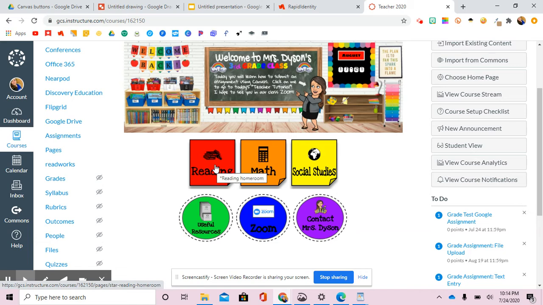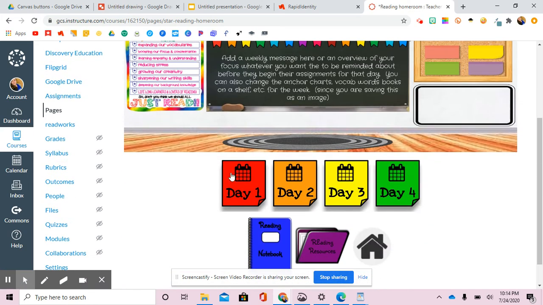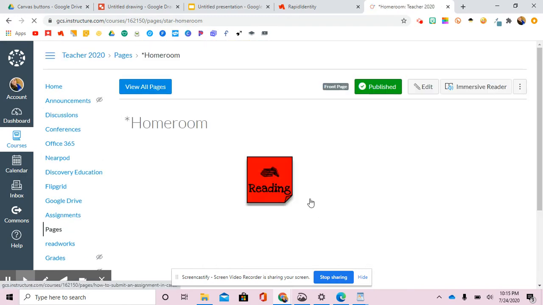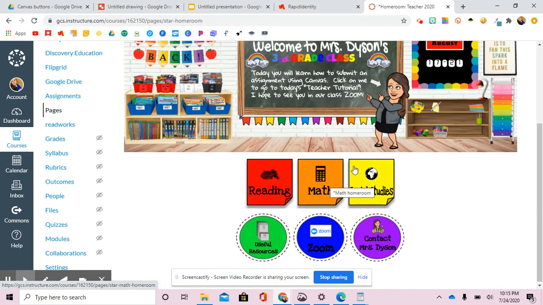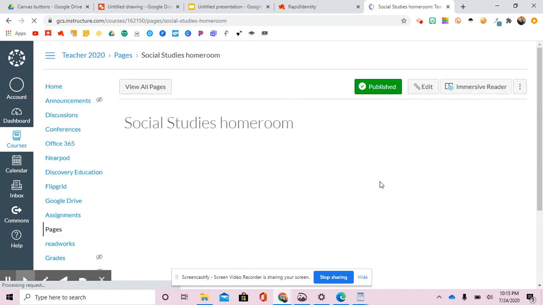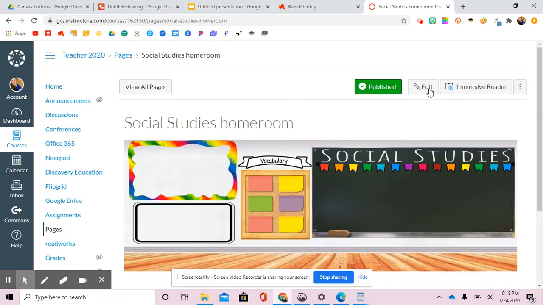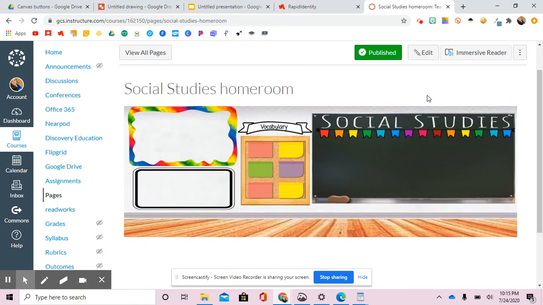So now let's go to Canvas. And so I have my reading, math, social studies. So when you click on reading, you see they can choose day 1, day 2, day 3, day 4, and then they have the home button as well. So I've done that for reading and math. Let's do that for social studies and show how we can link those up.